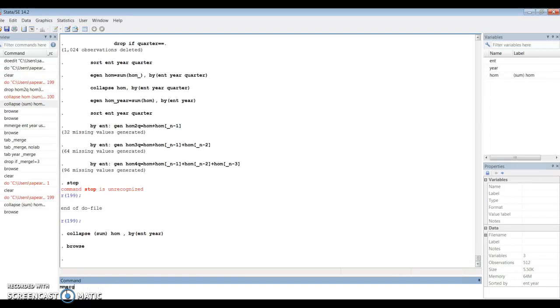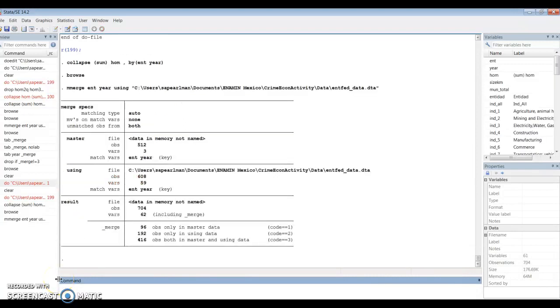So actually, in order to find the location of the data set, I'm just going to go back and click on my do file and retype mmerge ent year using. I can't remember off the top of my head this entire directory. So I know that this is saved in data and that the data set that I want to use is called entfed data.dta. And then I hit enter.